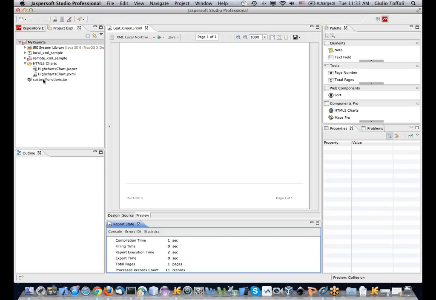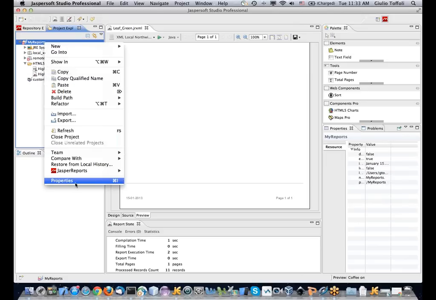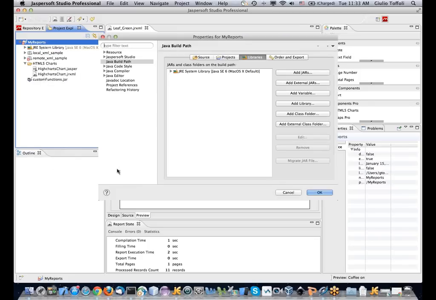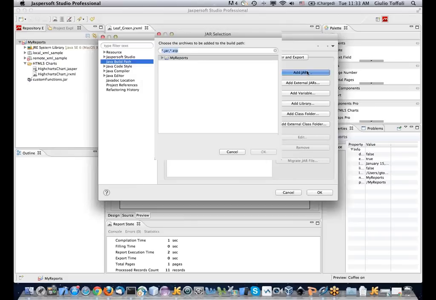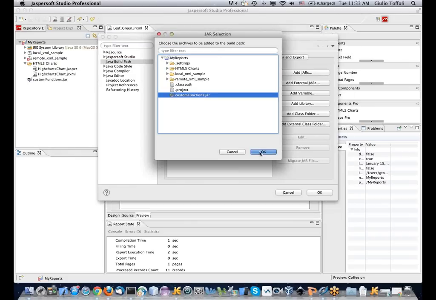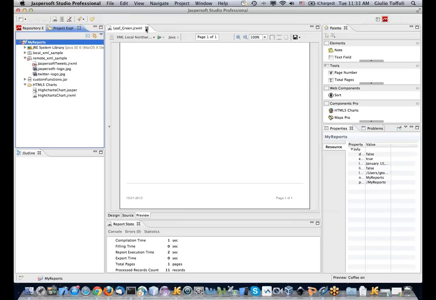For this demo, I have packaged a jar that contains two simple functions. Let's try to add it to the build path of our iReport project. Let's add the jar. Okay. So right now, let's close this one.